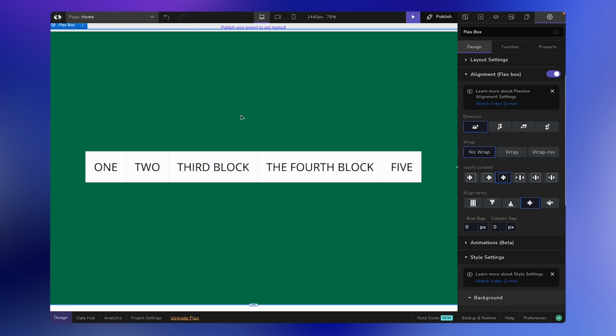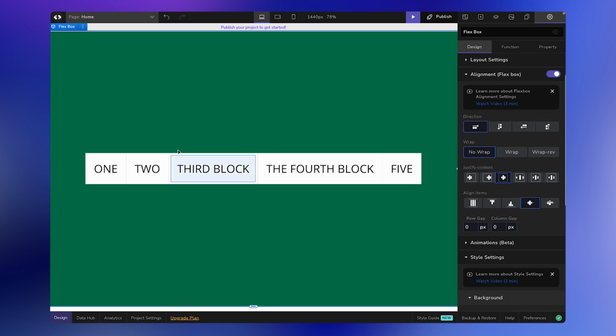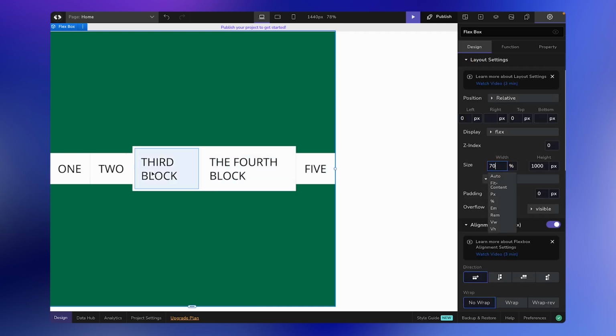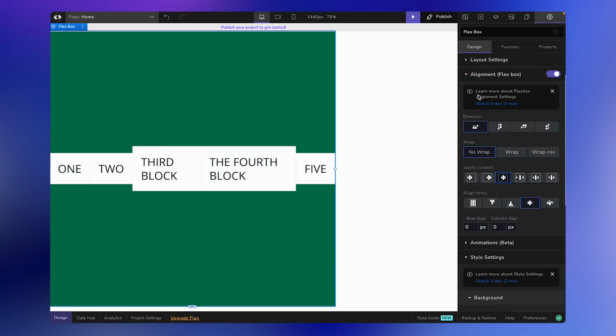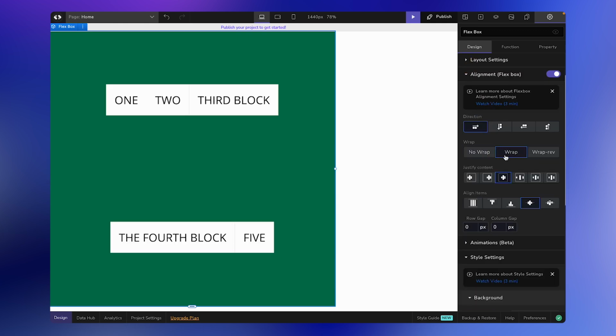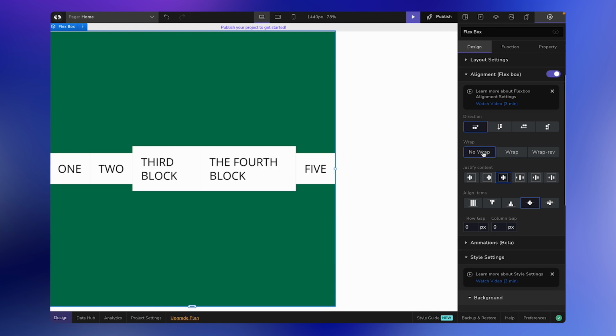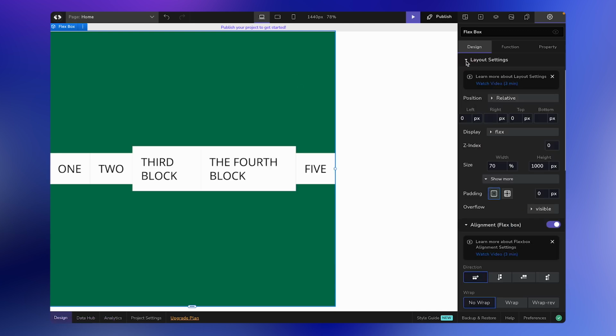At the moment, the section's width is 100%, but let's reduce it to 70%. Notice how the blocks start overflowing from the container. By setting the Wrap option to Wrap, the blocks will automatically shift to the next row, giving everything a neat and organized look. You also have a Reverse Wrap option, which rearranges the elements in reverse order, going from bottom to top. Now that you're familiar with the Wrap property, let's move on to the remaining settings.